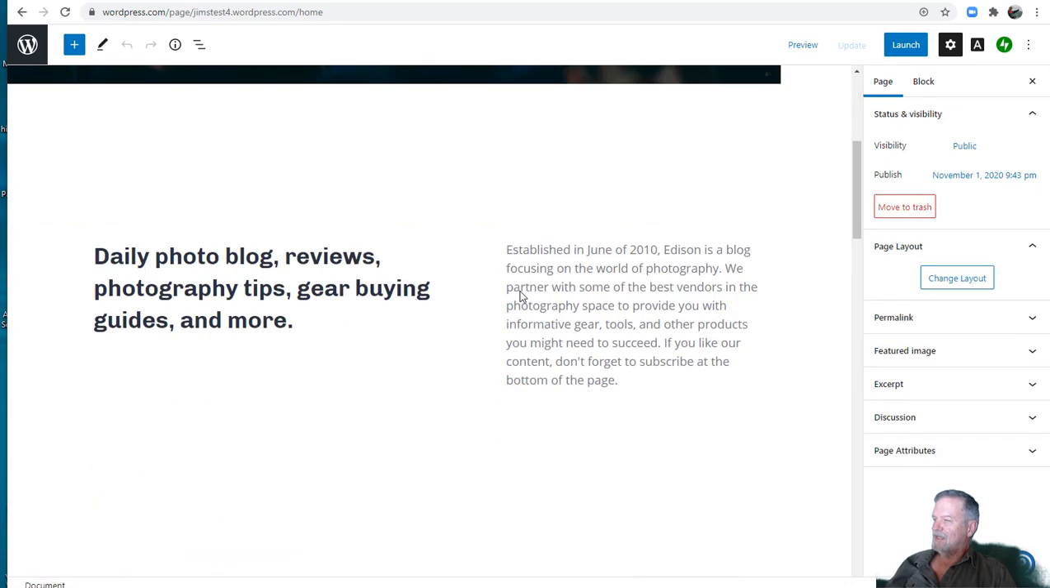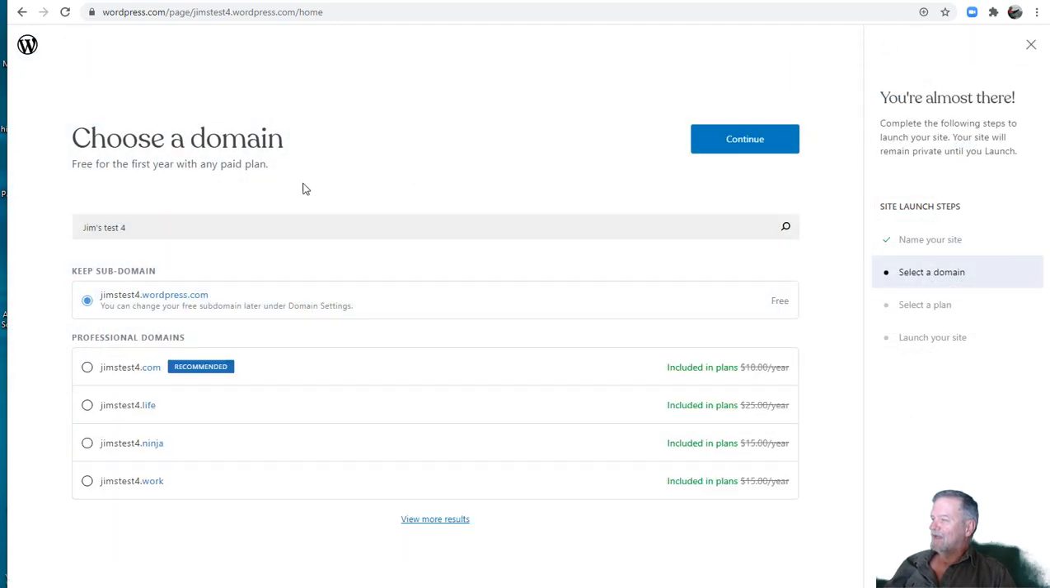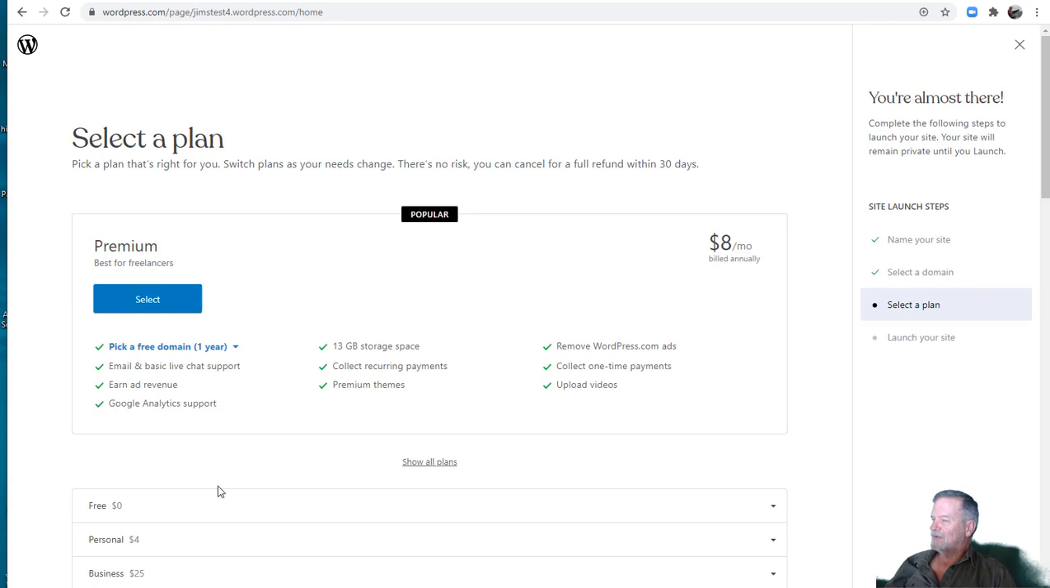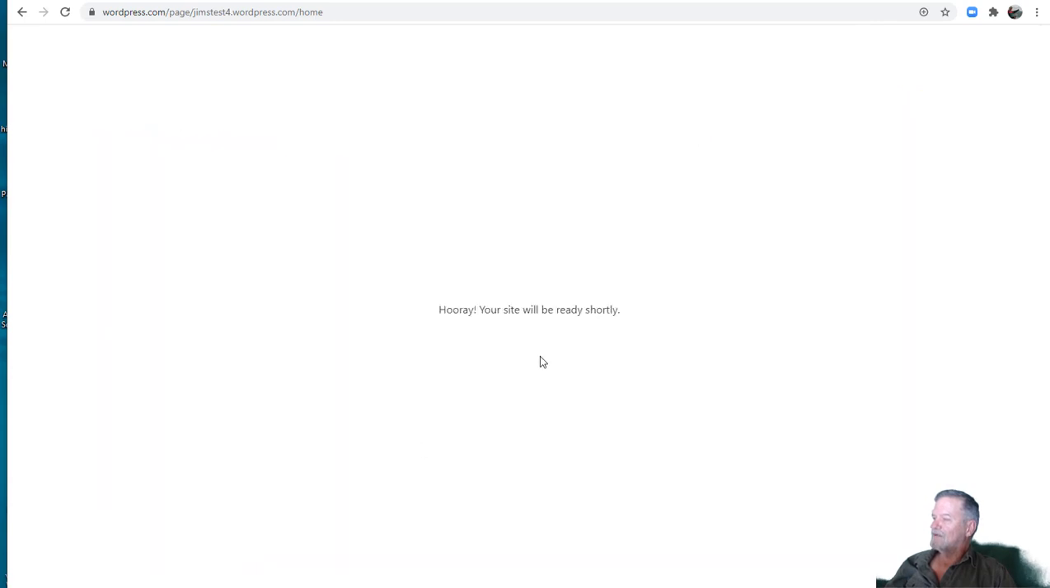Okay, so now WordPress has set up a website using this theme that we have. And this isn't the theme that I want to be using. However, we need to launch our website before the theme can change. There's a defect in WordPress that I found in the last couple hours, and let's go ahead and launch it. Again, it's going to ask us for stuff, but we don't have to pay for any of it. Select launch your site.